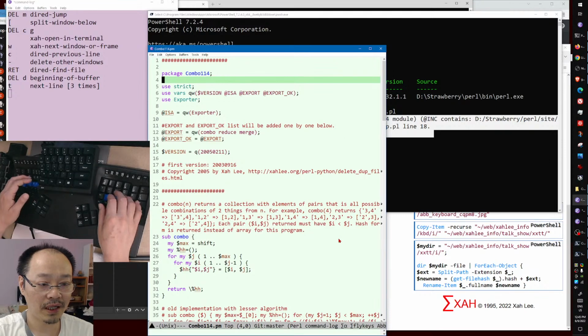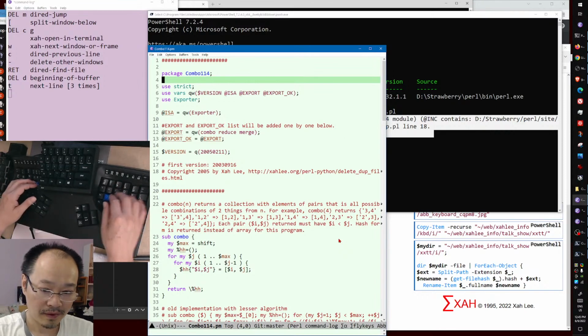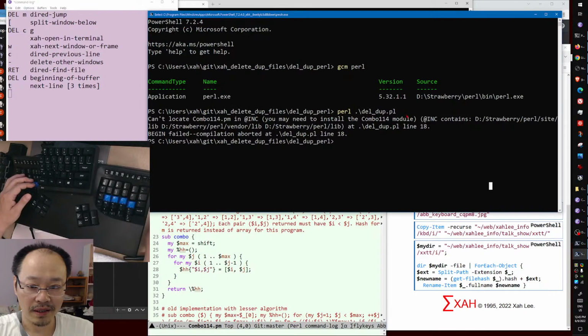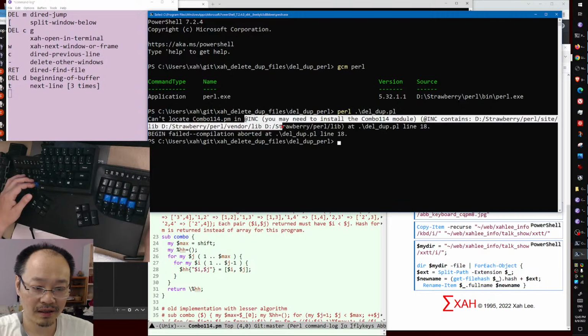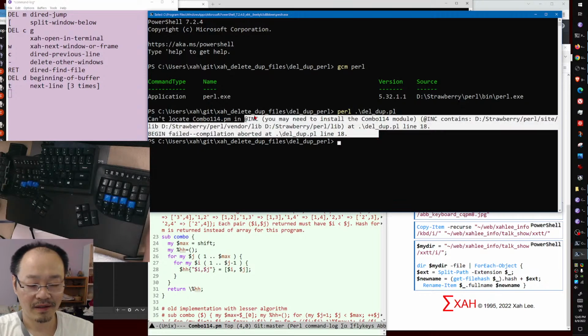I mean, why does it not use the current directory as a search location to locate modules? Now, I haven't been coding Perl for 15 years. So basically the error is that it can't locate the module in @INC. Okay, @INC is the search path.